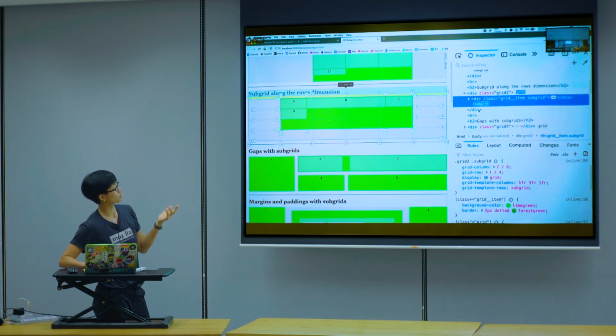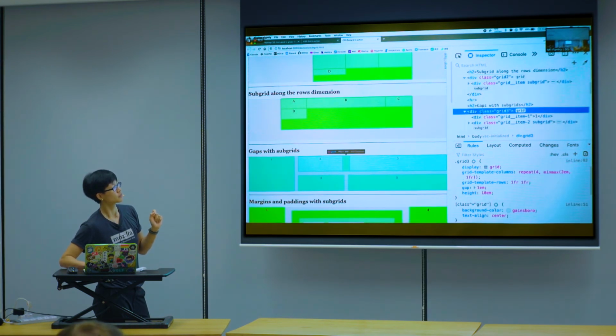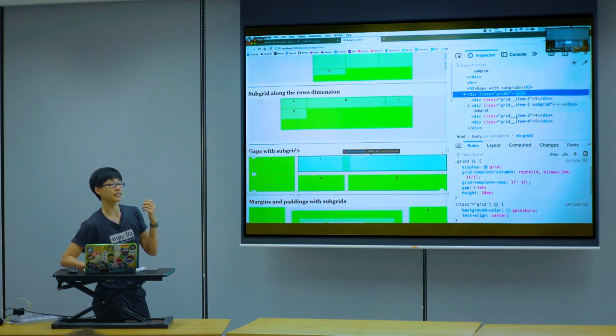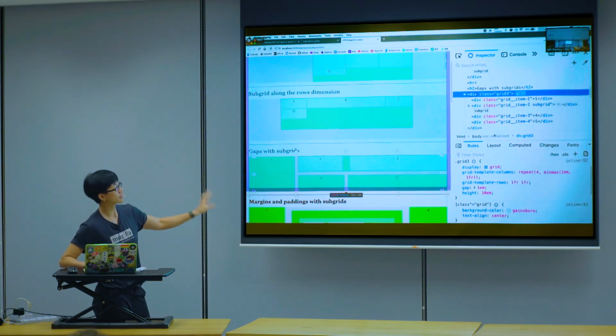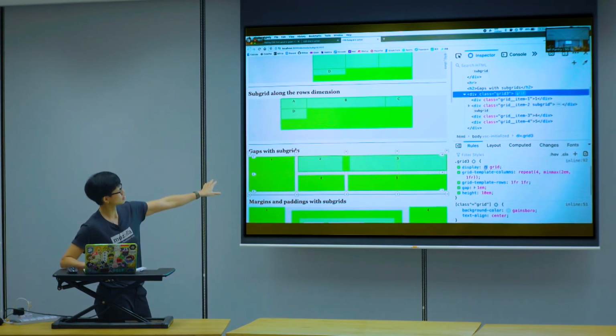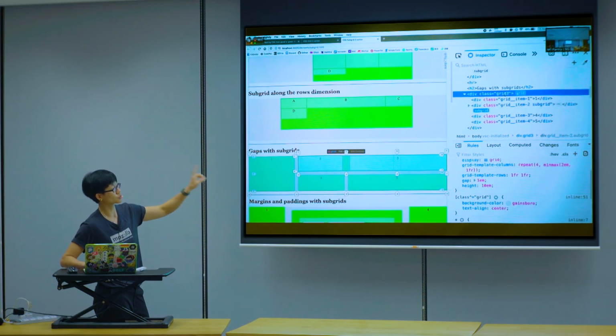Another feature of subgrid is that the way gaps are handled is also slightly different from a normal nested grid. When you have a grid, you can apply gaps, which we've all agreed is an amazing property. By default, the child grid will adopt the same gap value as the parent, but you can override. So for this example, I override already. When I highlight the subgrid, you can see that on the parent, the gap is 1em.